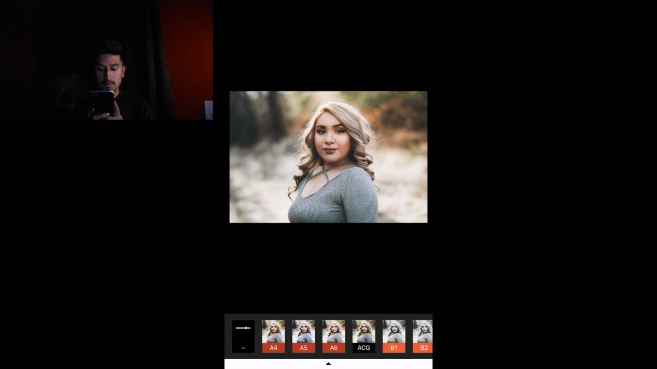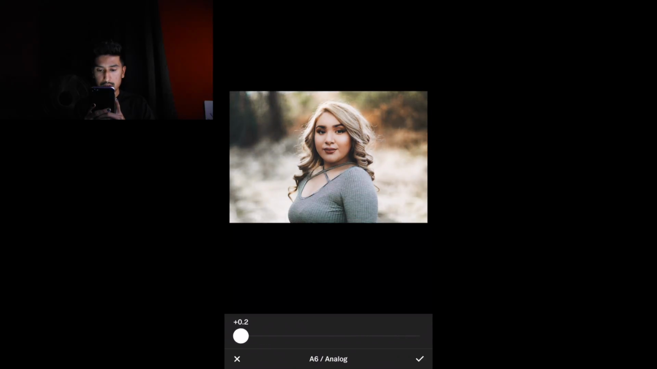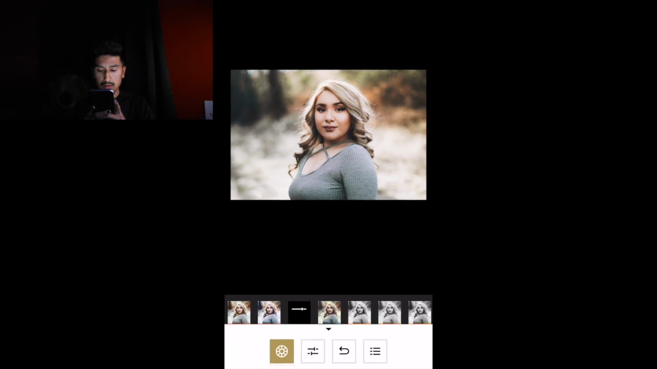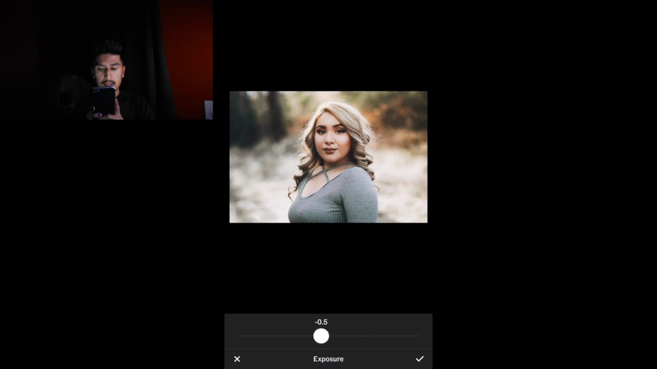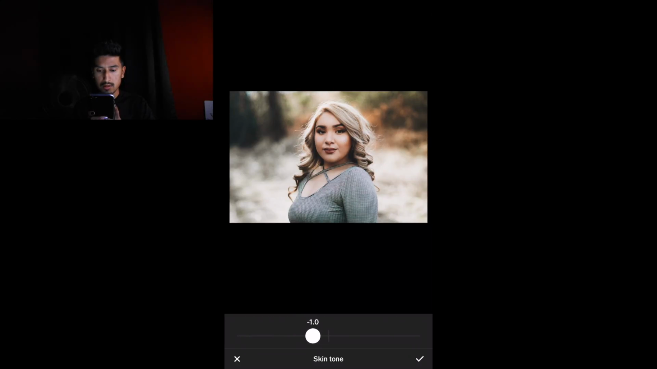And let's see, we're going to go into here. And I like to just play around with some of the filters. I like that one, but I'm going to bring it to about there. And then I like VSCO's ability to really fine-tune the image. I'm going to bring down the exposure. See the tone in the face. No, I don't want it to be too much. Bring it to like right there. I want it to be a little pinker.